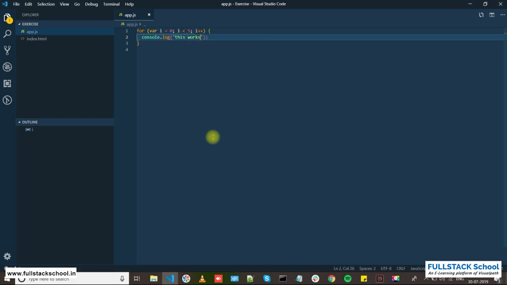As I have refreshed this, it has to run 5 times based on our condition. So i starts from 0, it goes here and logs this. Then i gets incremented by a value of 1, so i will be 1. Again this will be logged, then i will be incremented again, so i becomes 2. Likewise, it starts from 0 and goes till 4. Once it becomes 5, the condition fails.